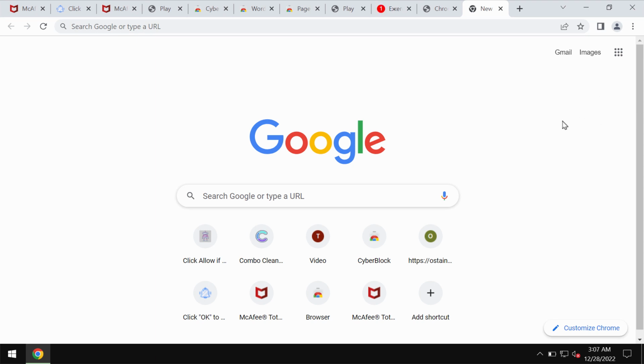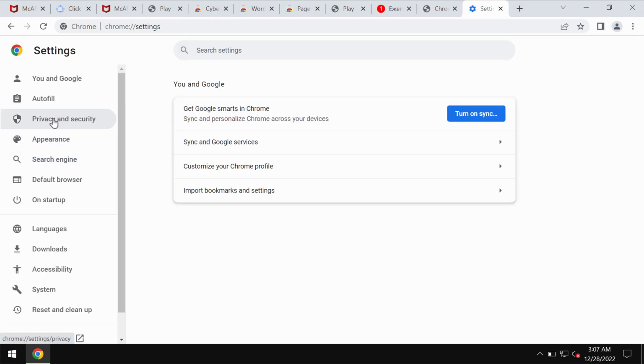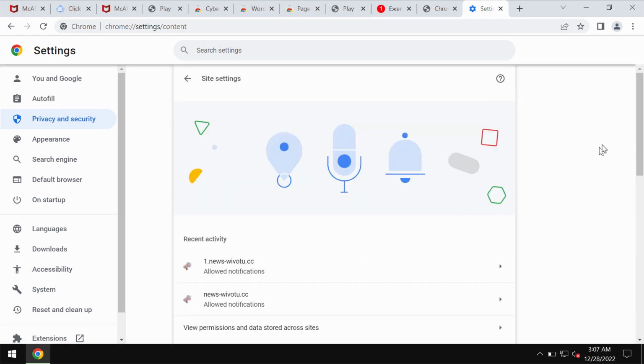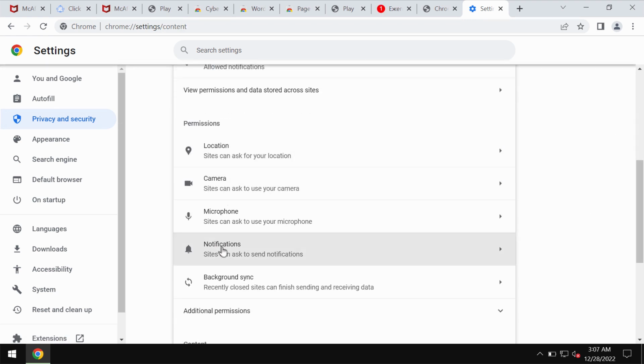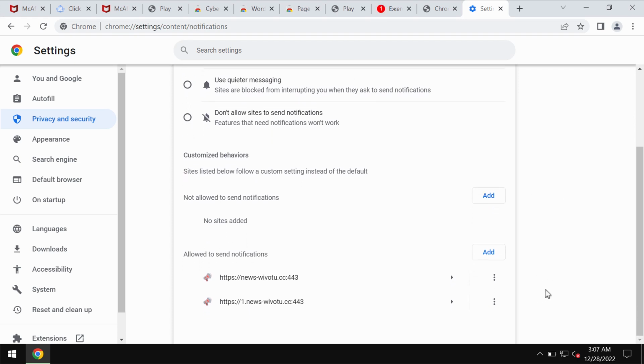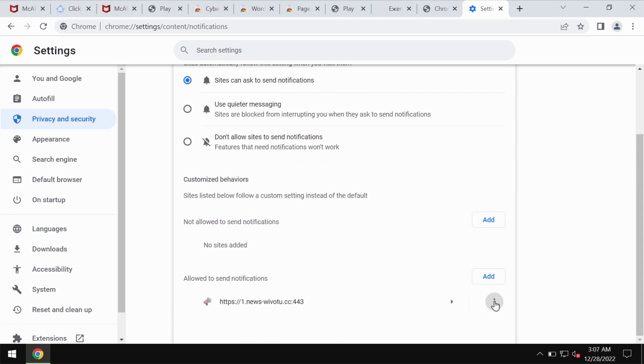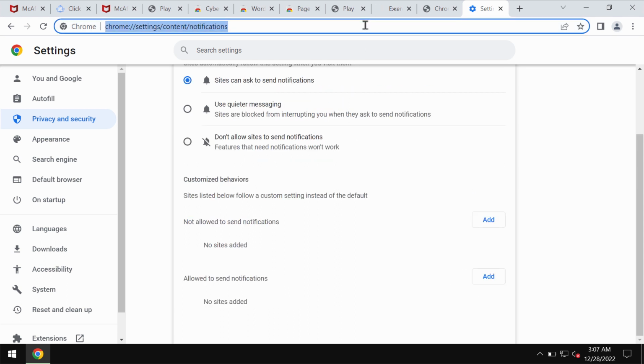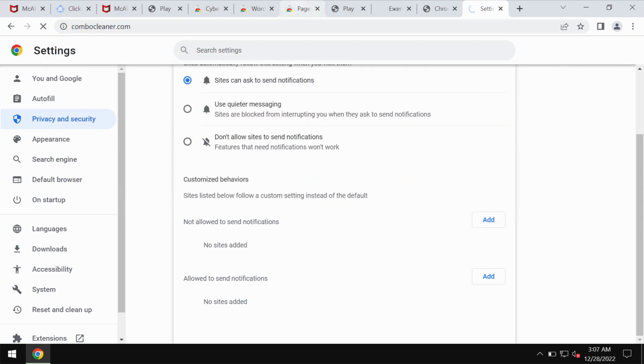If you have mistakenly clicked on allow, you need to fix your browser. Access the menu, go to Settings, select Privacy and Security, Site Settings. In Permissions, choose Notifications. Pay attention to the sites allowed to display notifications. Remove these malicious sites from the list. Don't hesitate to remove other junk sites from that list.